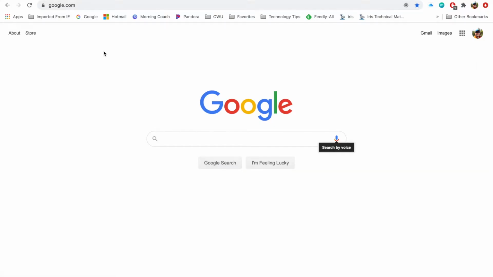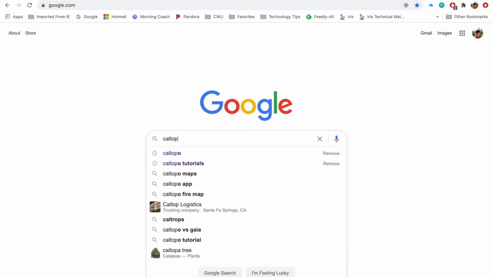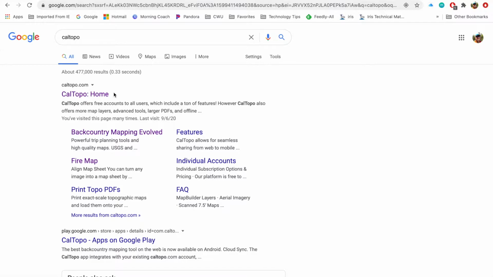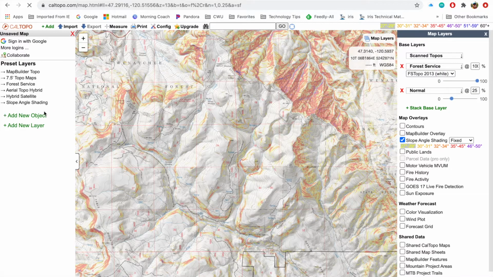But without further ado, let's jump into my computer. Pull up your favorite browser and search engine, and we'll type in Caltopo. It's the first thing that comes up. And there it is.